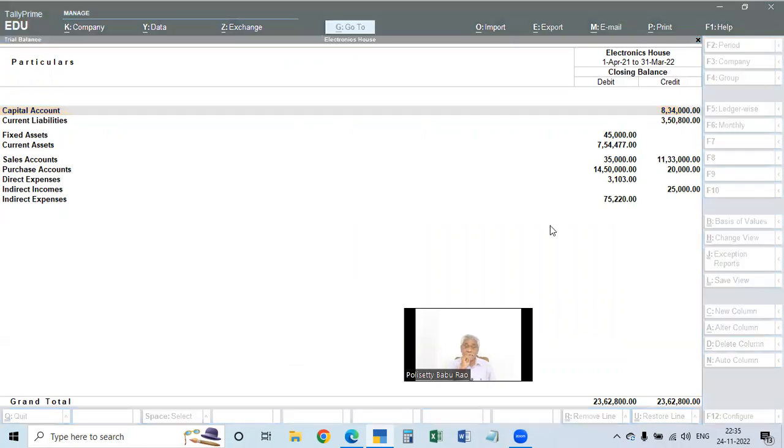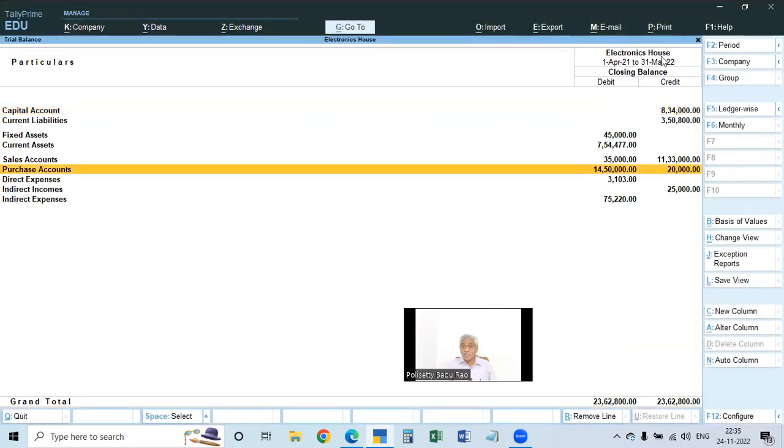But transactions were recorded from 1st October. Previously transactions were recorded manually, but the balance is taken into the current period. That is why the trial balance is for the whole year, trial balance, profit, everything. That is why it is showing 1st April 21 to 31st March 22. This is for the total period.